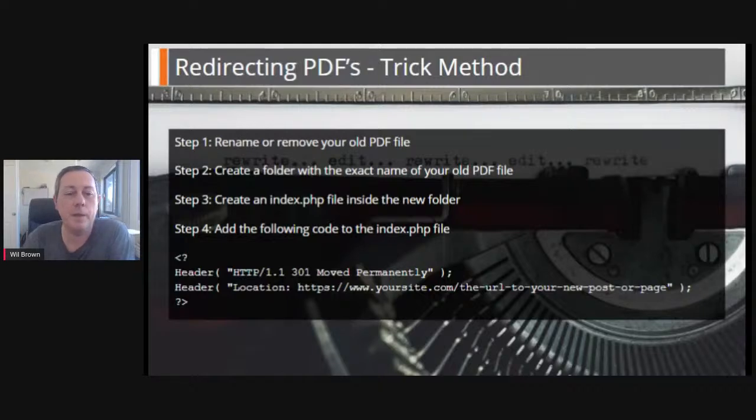The next step is you want to create a file within that folder called index.php. Now, index.php is the very first file that your web server will open if somebody browses to the URL of that directory. Normally the person is looking for the PDF file, but we've renamed that to a URL, to a directory. And when a web server opens that directory, it's going to open by default this index.php file. So that's step 3.